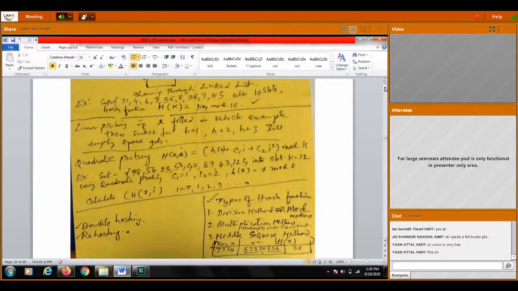Just see here in the example set, we have a set: 98, 56, 23, 50, 45. There are 12 numbers, 1, 2, 3, 4, 5, 6, 7, 8. Eight numbers are there. We are keeping 8 records in a hash table of size k equal to 12. We are going to insert the 8 records. So we will use mod k, where k is the size of the hash table.